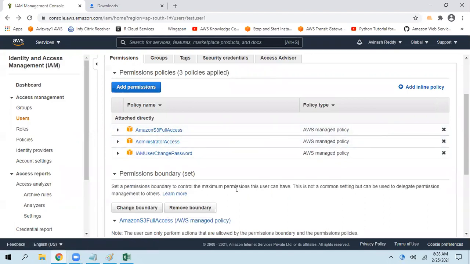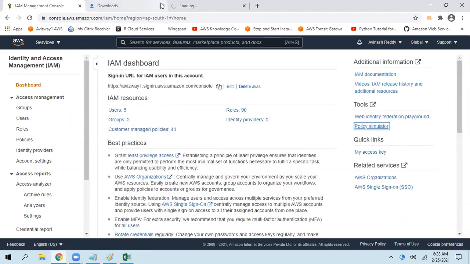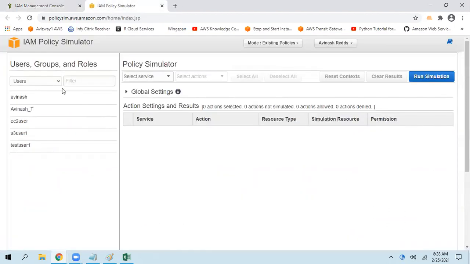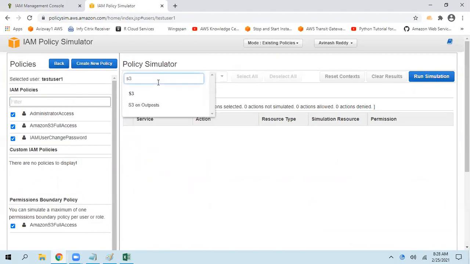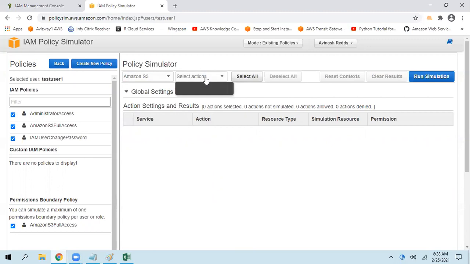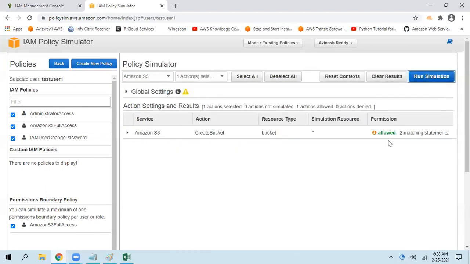So having a boundary won't give you permissions. It won't provide any permissions, right? If you want to verify the same thing, navigate to the policy simulator. Select the user you want to test. With all these things along with the permissions boundary, can this user perform something on S3? Can this user create a bucket? Create bucket, run simulator. See, with all these permissions, he is allowed.